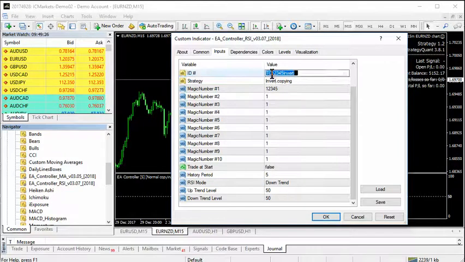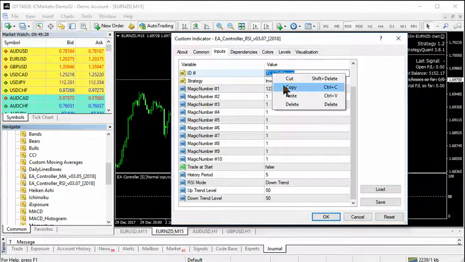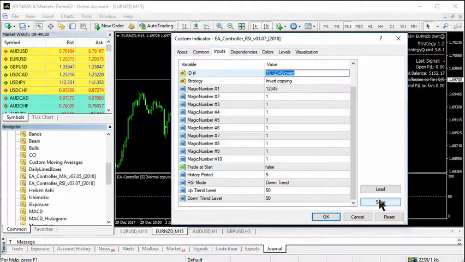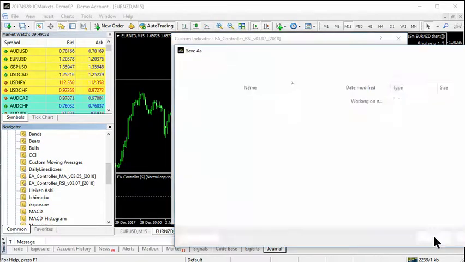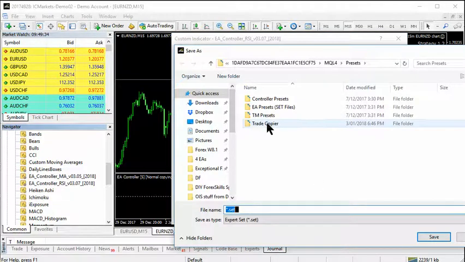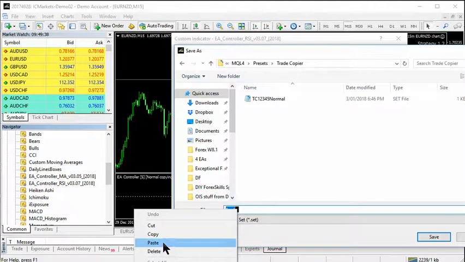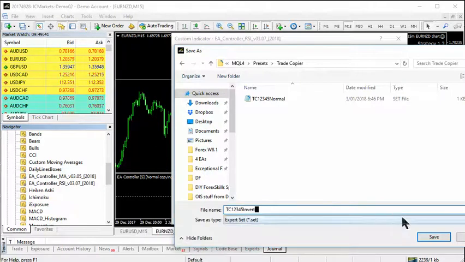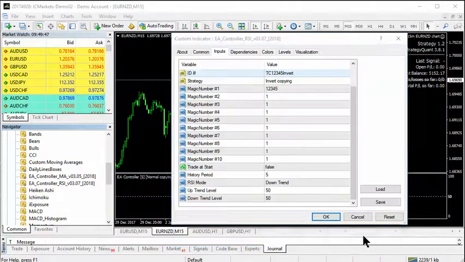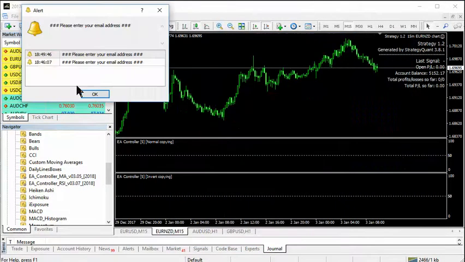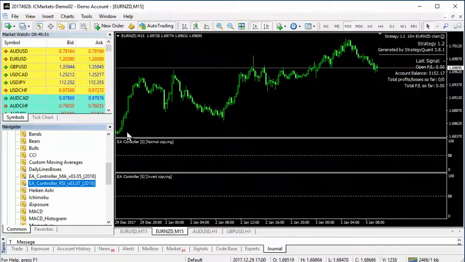And again, we can double click that, copy, and then we can save this into the trade copier folder. Sounds a little bit laborious, but it's very important once you start getting more and more to start saving these set files. It saves a lot of work in between. And we're okay. And you had to add the email address.